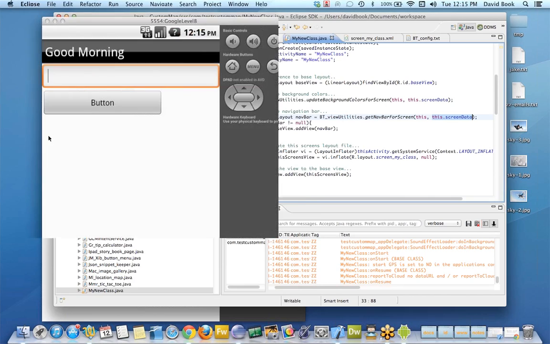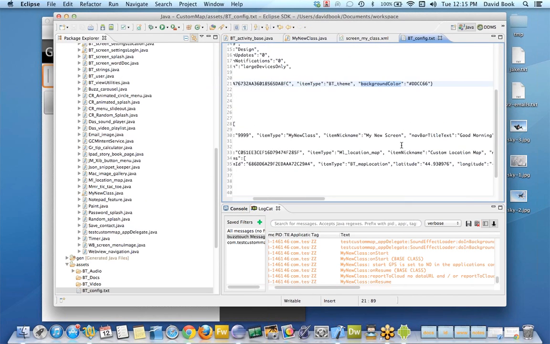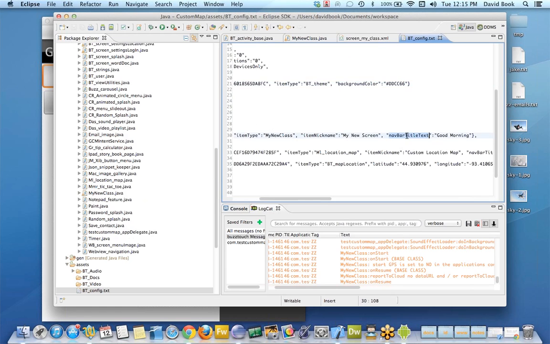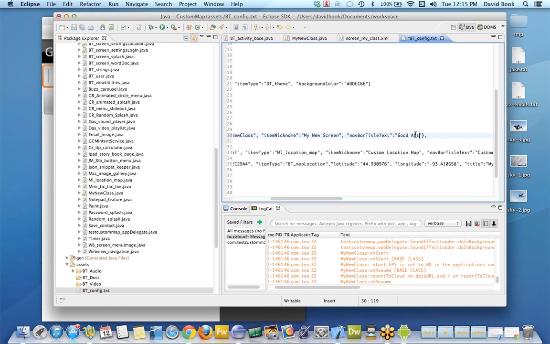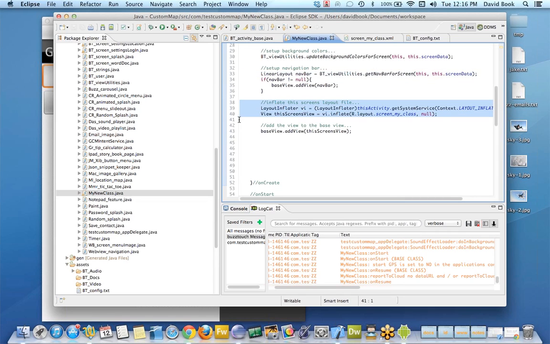And by the way, you need data to do that because part of what you're going to do is set your color and your title. So use this screen's data. And remember, we set a nav bar title. Let's change this to afternoon. And this is the magic of using JSON to do all this stuff.